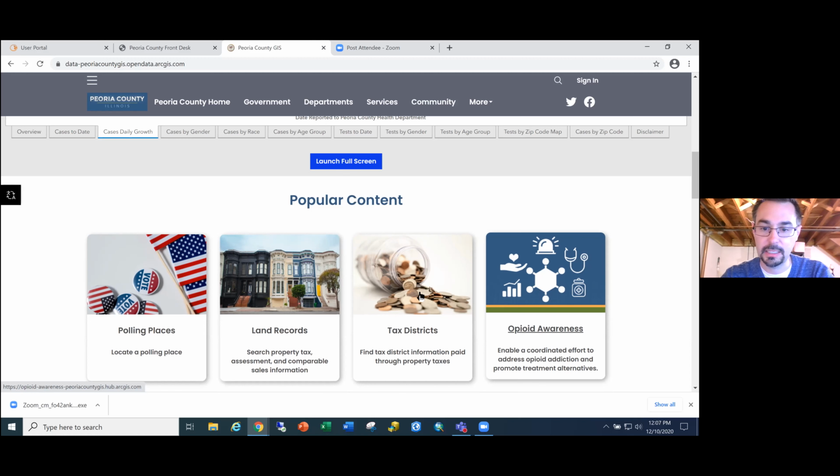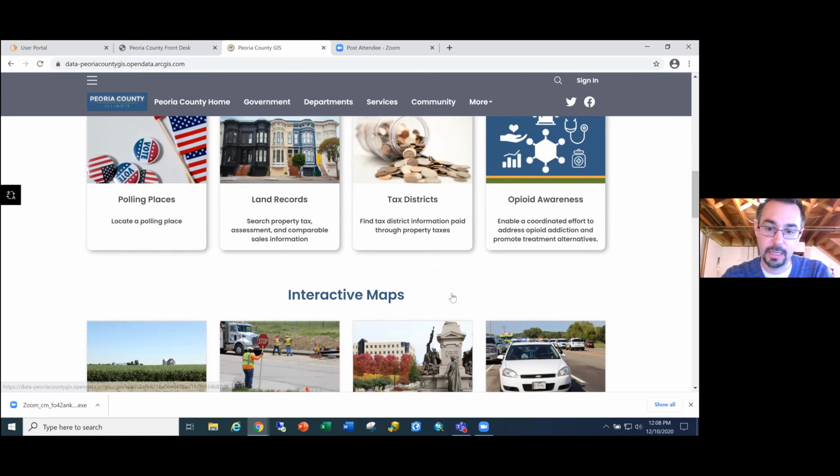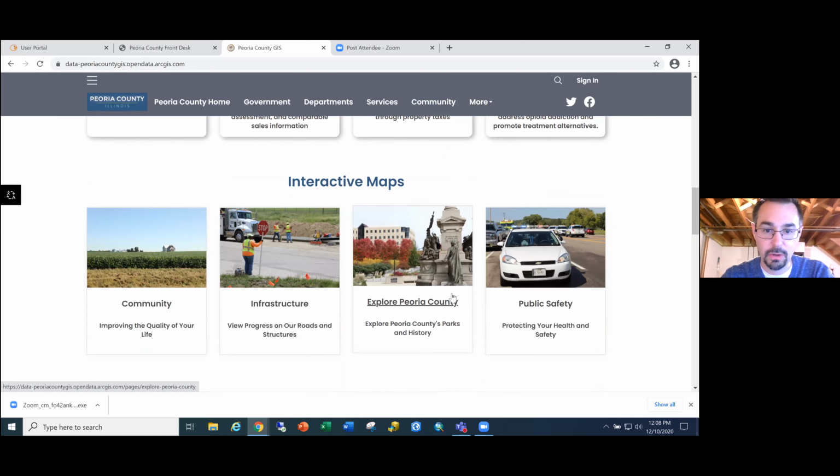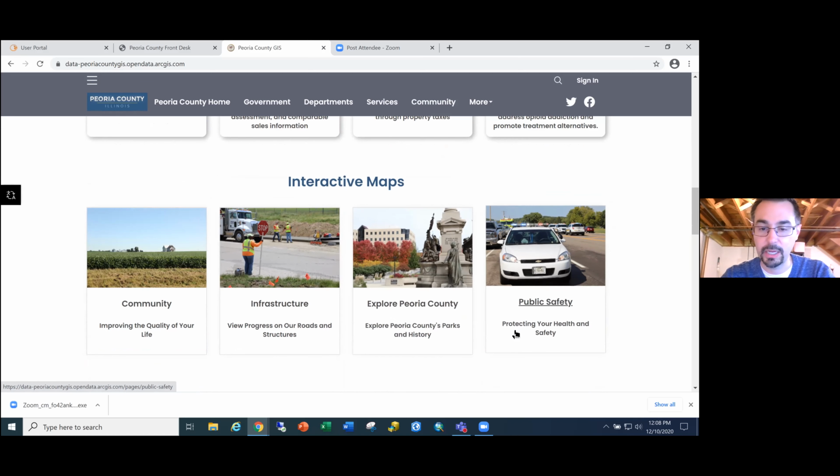Tax districts is another one, if you want to look up what you're paying into for your tax bill. I'll go through this shortly, but I broke the applications down by areas or categories. So if there are any particular applications where you want to view features and information, I broke it down by category.